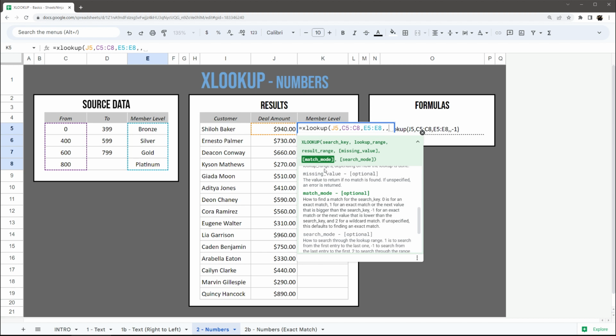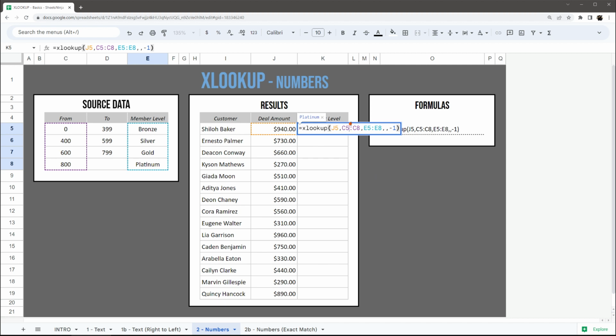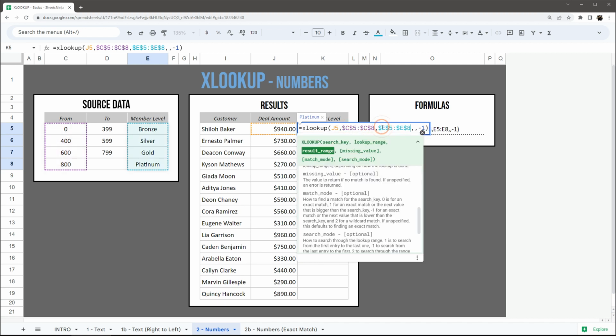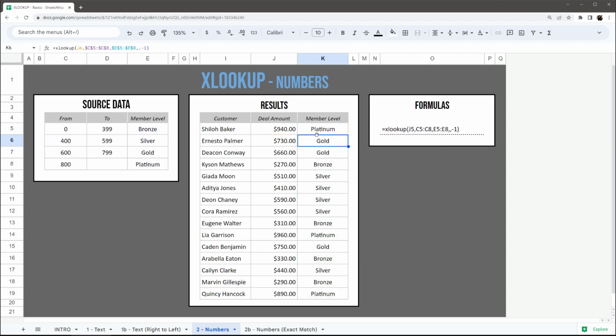Then we're looking at match mode. I'm not going to go through all of it right now, but basically 0 is exact match, 1 is exact match or the next value bigger, and the next option is exact match or the next value lower, which is what we want, so -1. Go back and lock these real quick, hit enter, and there we go. This is what would normally be achieved through VLOOKUP with a true condition.